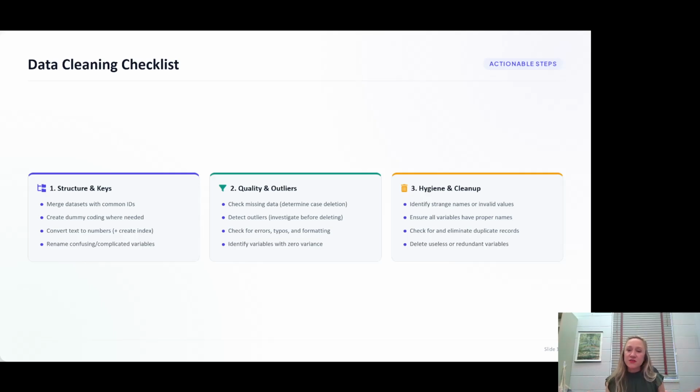So this kind of sums up everything I just discussed. This is a data cleaning checklist, and you might want to just save this slide or print this slide out, because you're going to have an exercise where you're going to have to go through data cleaning, and you're also going to have to do data cleaning for the project. So you're just going to want to check off this list. For data cleaning, we are going to merge data sets with common IDs. We are going to create dummy coding where needed.